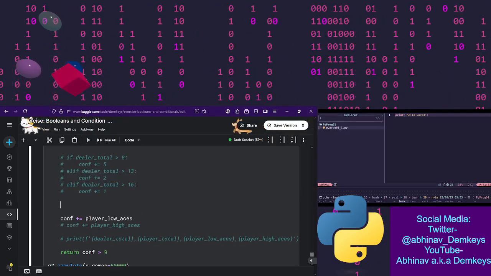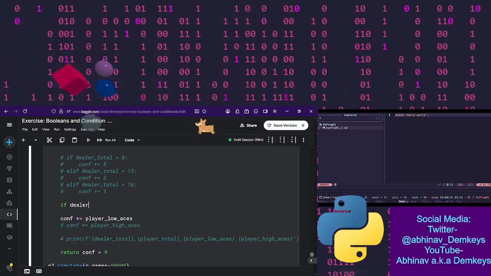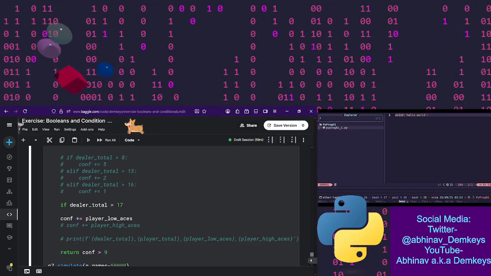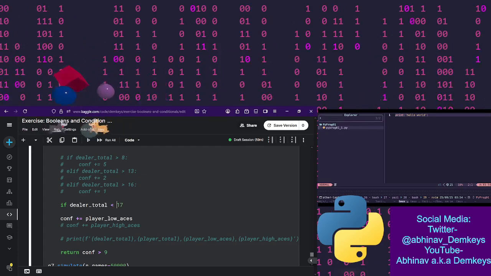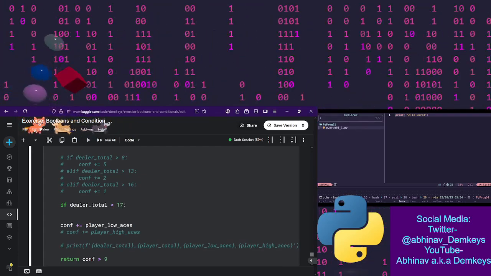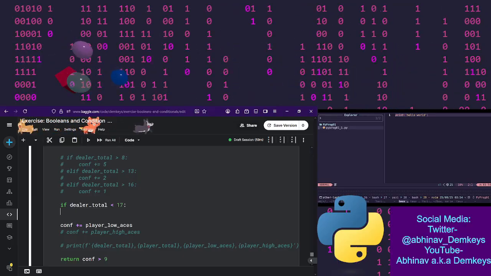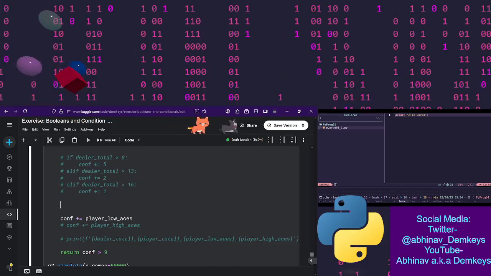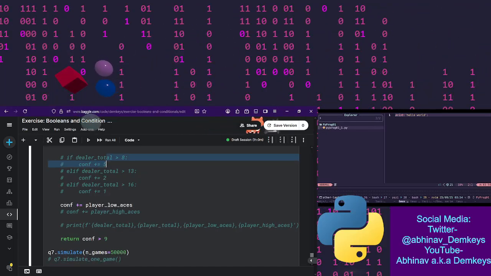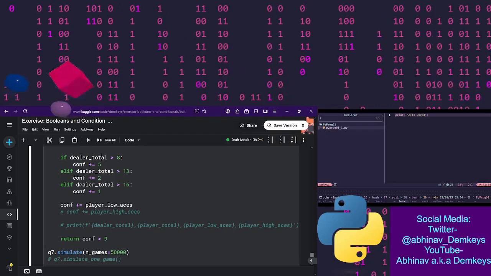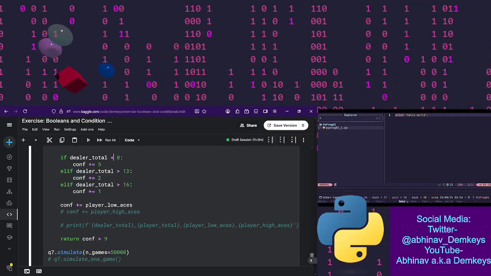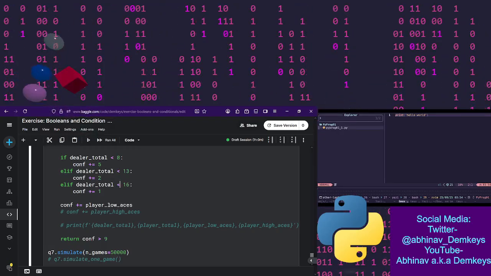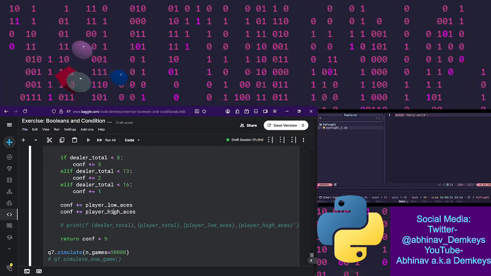Okay, instead we'll say if the dealer's total is greater than 17 already. Actually, no, we should be looking at less than 17. No, you know what? So if dealer total is less than 8, we increase our confidence. If it's less than 13, we increase the confidence by that much and then by that much. Let's try this.